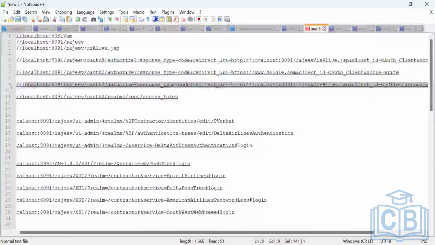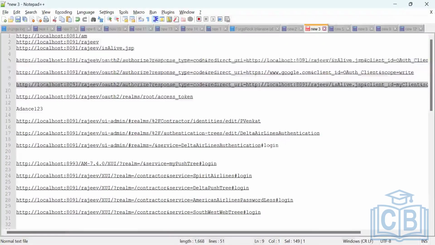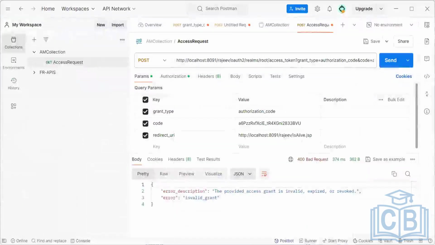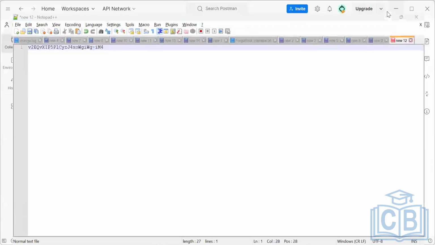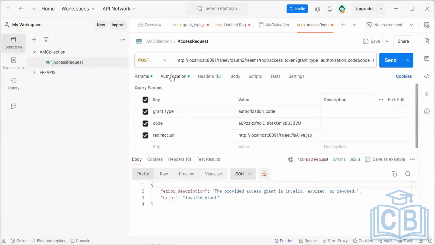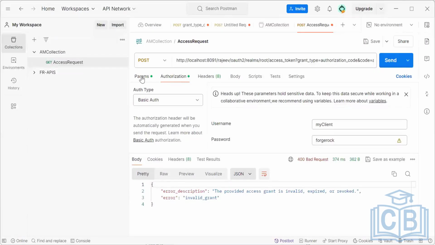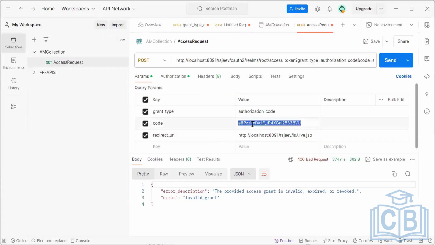Paste that in the browser and hit it. Copy the code into the notepad, or copy directly into the code here as well. Now go to params, change the value of code, this one. Hit the send button.